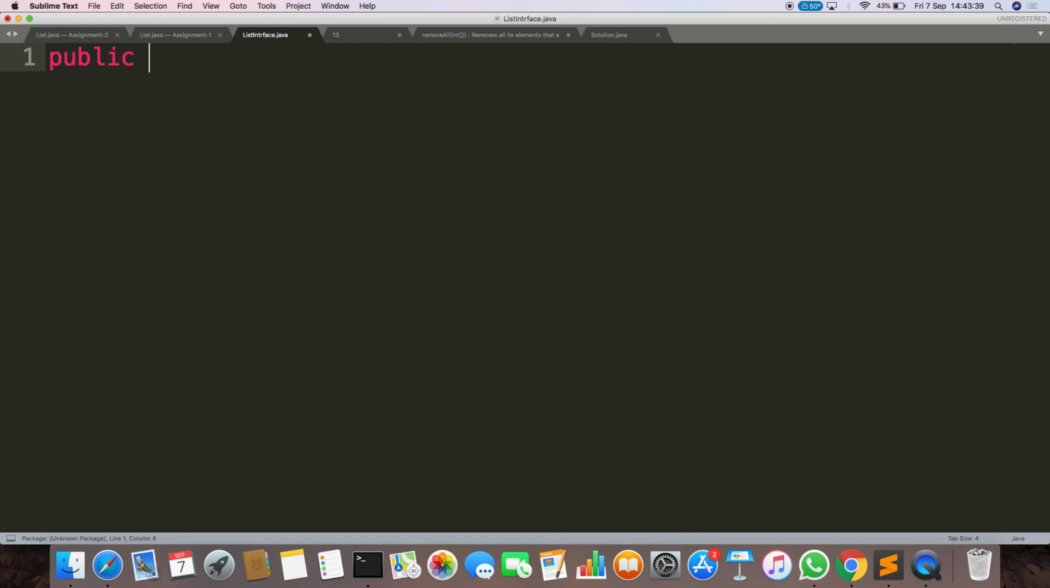Now see, whenever you want to define a class, what do you say? Public class, then the class name. If you want to define an interface, say interface and the name. What is the interface name? ListInterface. Now remember, all the methods that you define in the interface are going to be by default public and abstract.